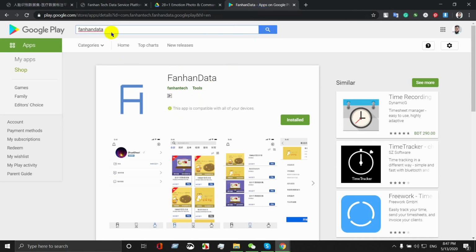This is the app. Search the app in Google Play Store with this keyword Funhan Data and you will find it. Then download and install the app on your phone from your phone's Google Play Store.